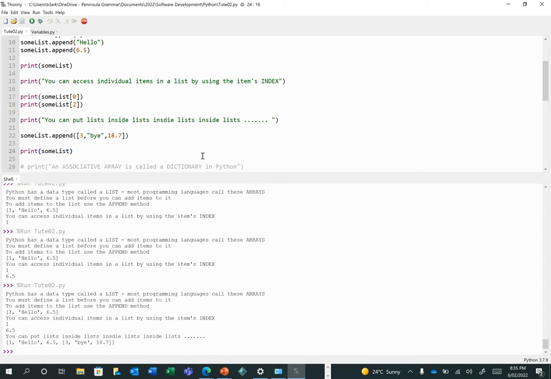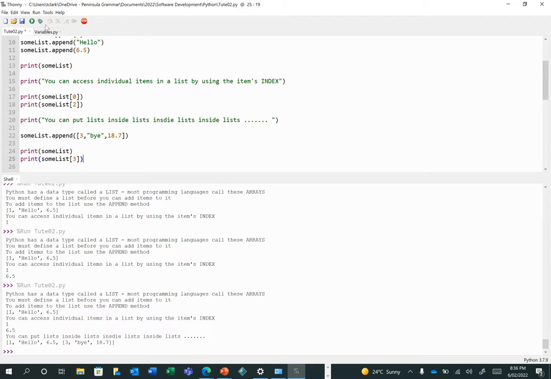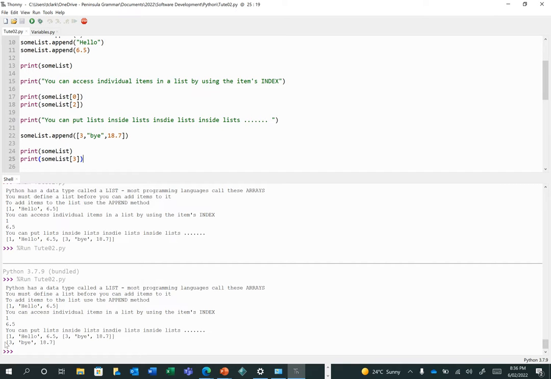We hit run there, and you can see down the bottom 1, hello, and 6.5 that we already had. Then there's a comma, and then there's open square brackets to show me that there's another list inside there, and we've got 3, pi and 18.7. And I can actually look at that list by going print SumList, and look at it as 3, that's item 3 in my list. So if I run that, it prints out everything, and you can see that it's actually showing that list.